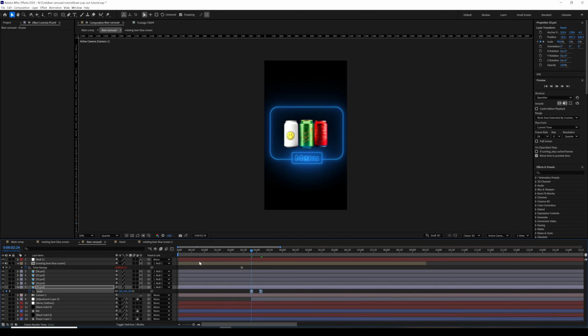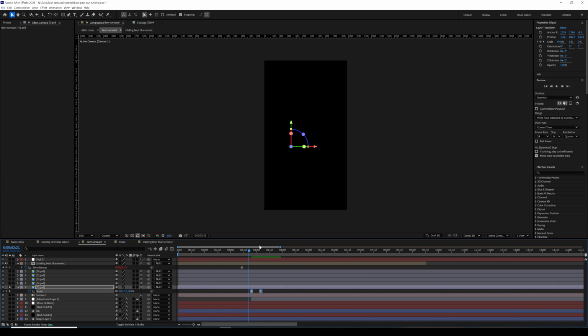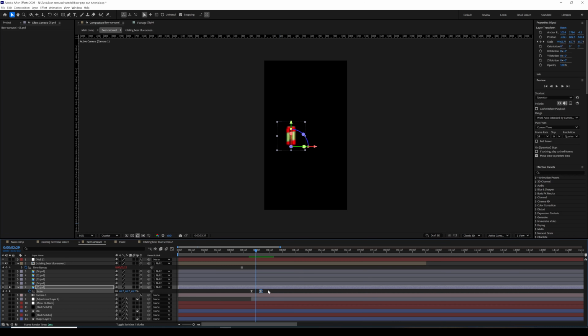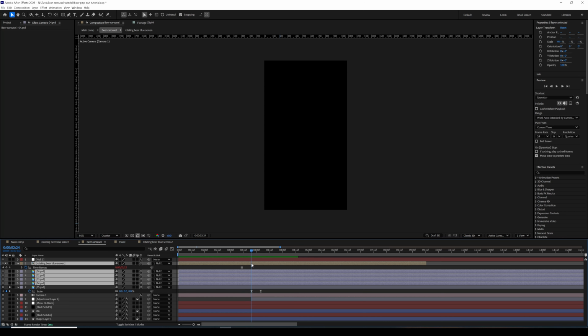F9. Now this, let's solo it. Let's go to the curve editor and that looks good. So let's copy this, Ctrl C, make sure you're in the right exact position. Select all these, Ctrl V. Now everything will appear. I forgot to unsolo this.